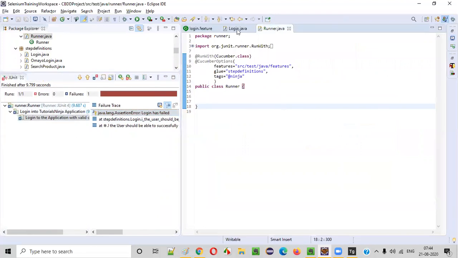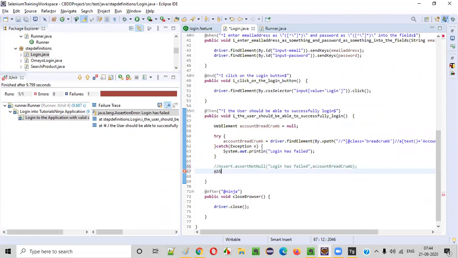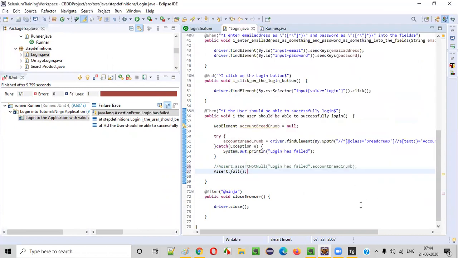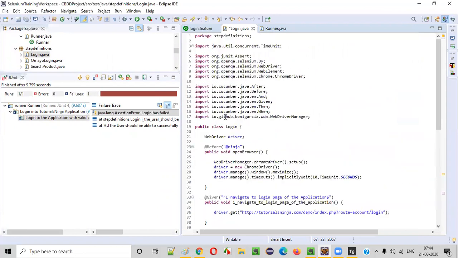That's fine. So what if, guys, I do something like this. I'll comment this out for now and take the assertion from TestNG. Assert dot, I'll simply fail it. I'll directly fail it. This is from JUnit, guys; I'll remove this JUnit import from here. Assert dot fail. The import statement will be added here, right?